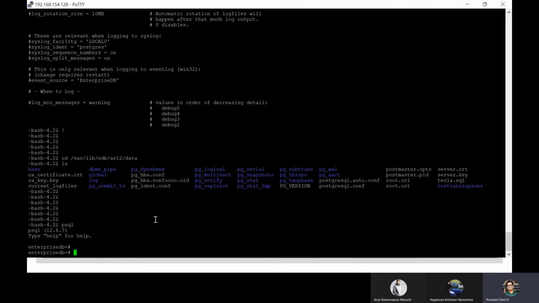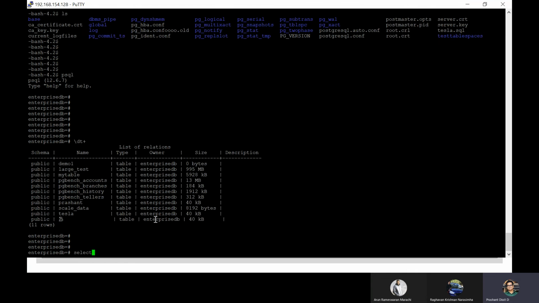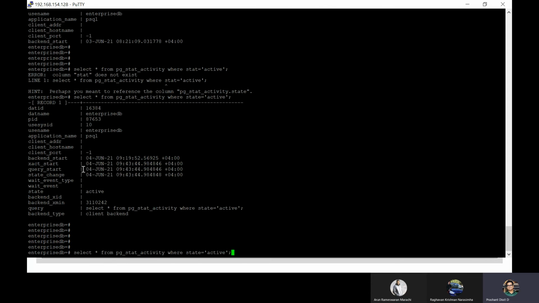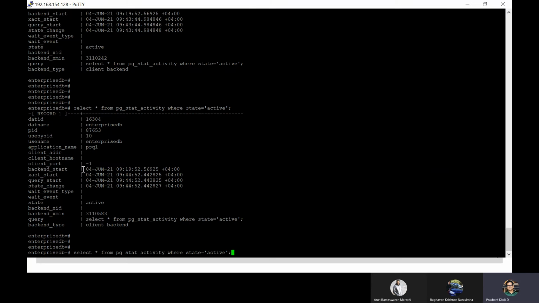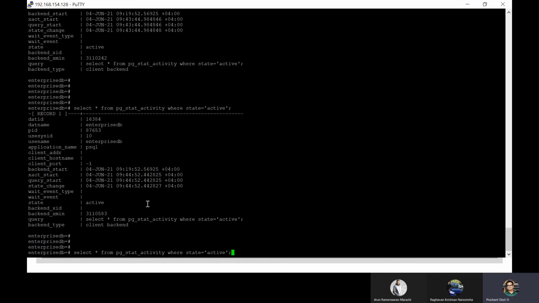Let's do a demo here. We've got this table. Let's do a select on this big table, which has got 995 MB size. Select all from large_test. Once we execute it, because this is a large table, it will take some time to complete. So at the same time, let's do this one more time. Now after I execute that query from the second session, I should start seeing some more results as active.